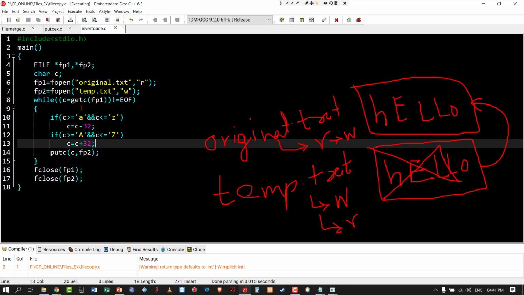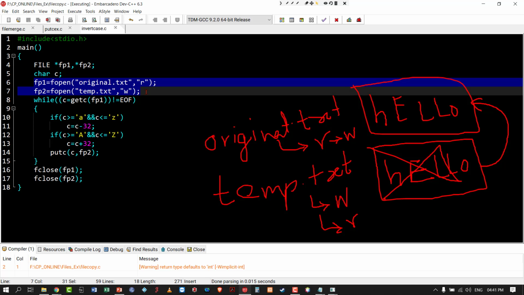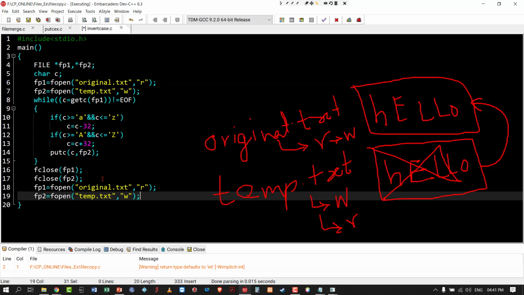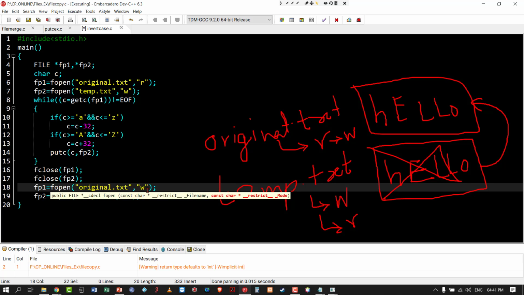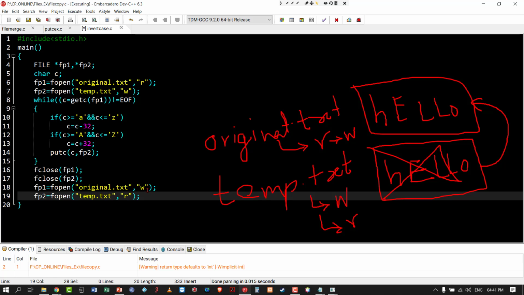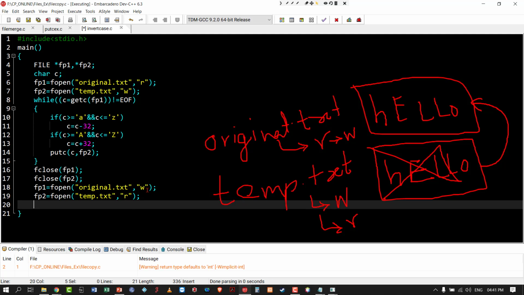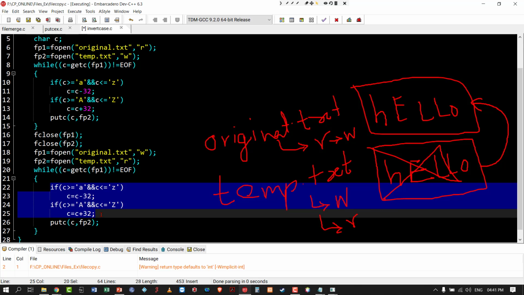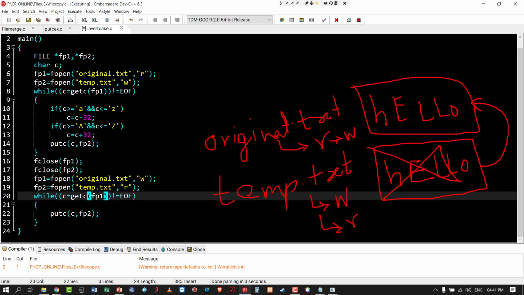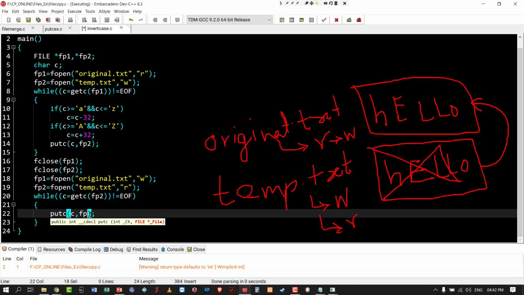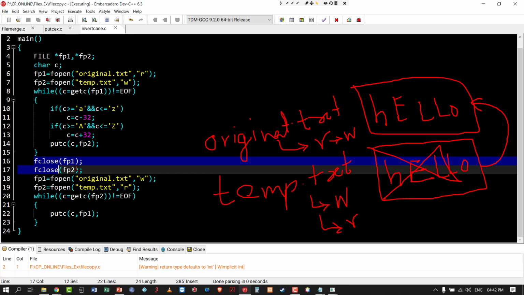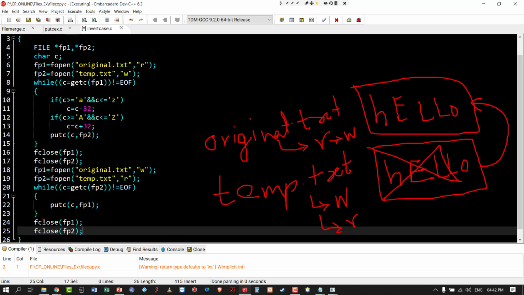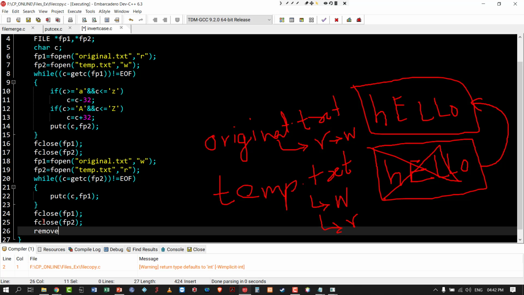So now temp will contain the inverted text. Close both the files. Open them in different modes. Original.txt will be opened in write mode, and temp.txt will be opened in read mode. Then you have to copy the contents from FP2 to FP1. Then again, close these two files, and remove temp.txt.